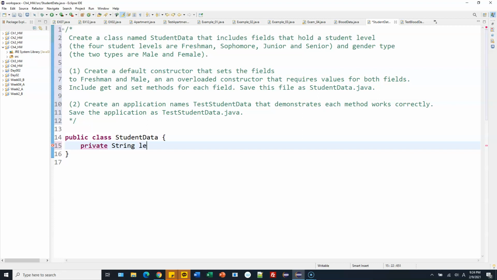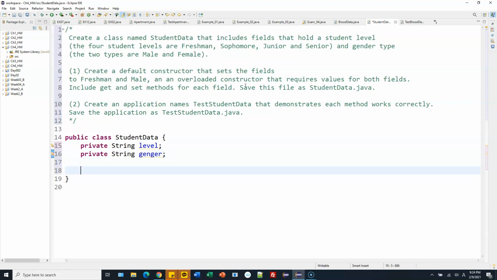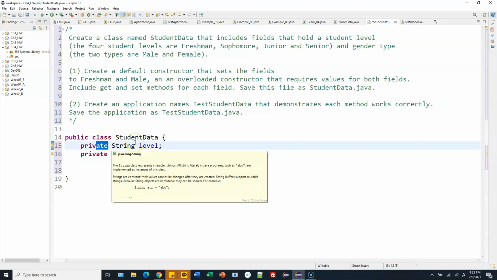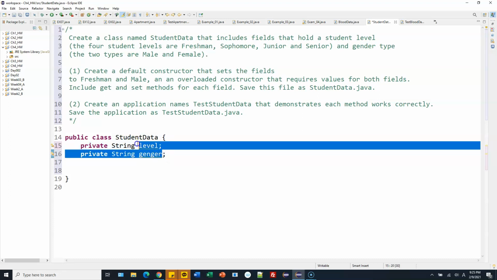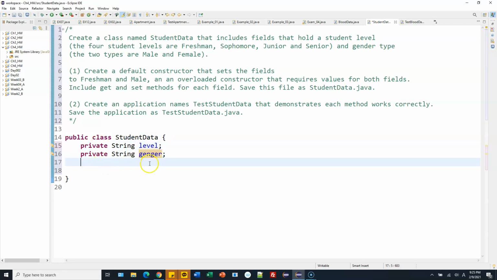string level. So level is either freshman, sophomore, junior, or senior. And then also let's make a private field name that is also string, and then that is male or female, right? So gender. So let's make it gender. So I made this one private, so other objects from other classes cannot directly access these two field names because it's private, protected.